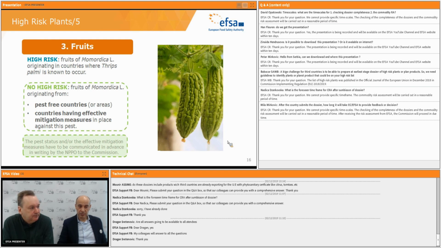Exactly. There is no rush. No, there is no deadline, but of course it depends on the entering in force of this ban, and you need to consider that if at the entering in force of the ban the dossier is not provided, the export into the EU will be blocked. So this is, I think, the only constraint that we have.